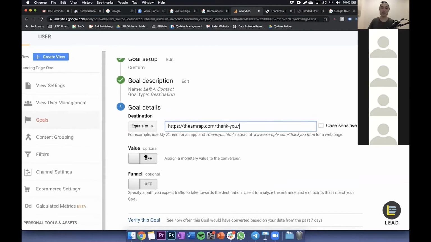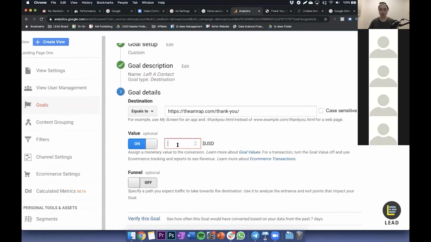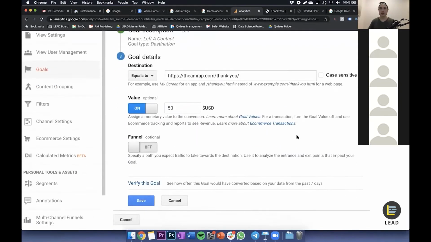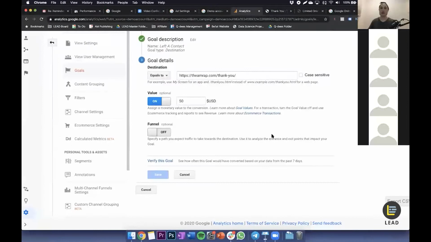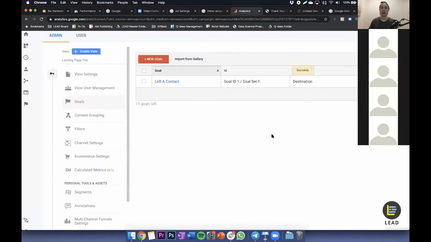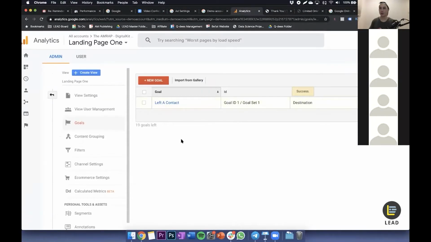And maybe this value, when someone drops in a contact form, I know that I'm able to close him at maybe 50 USD. So this is valued at 50 USD. So when someone comes into this page here, he is valued at 50, right? And save this. So just like that, we have created a goal, left a contact, for your site.